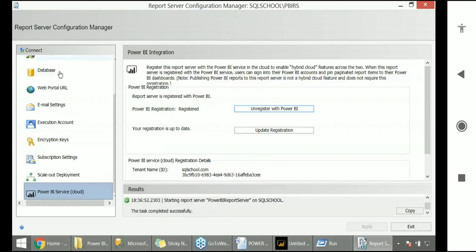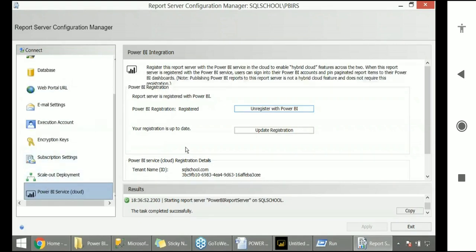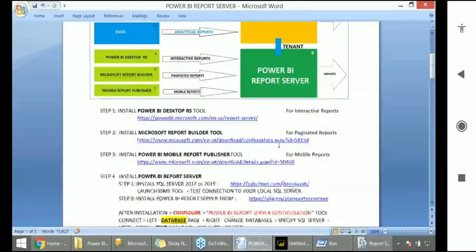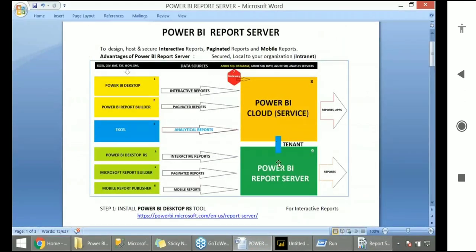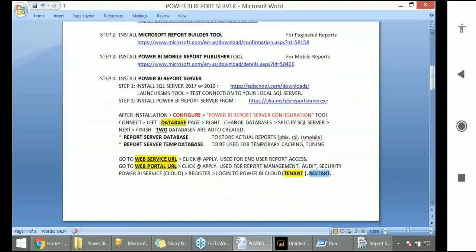We configured the database, web service URL, portal URL, and then service cloud. Link to Power BI reports, our communication. Right. So here we go. Because we are going to practice how to get the dashboards pinned from the Power BI report server to cloud. The communication part, as we clearly see from this diagram, is the communication between two production environments. Now, once we get this, simply restart.